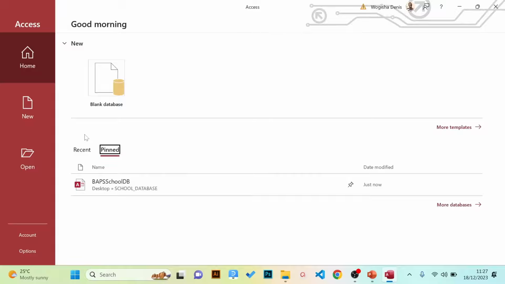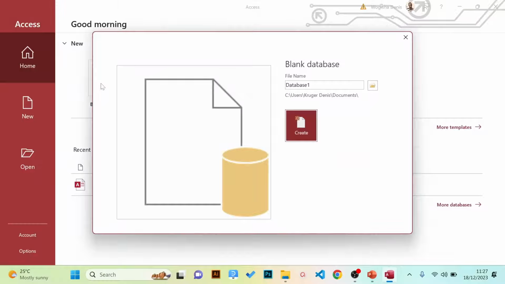In our case, we're going to go with blank database, so I will click on blank database. Upon clicking blank database, you will have this interface. From this interface, first you have to enter the name of the database. Remember, according to our scenario, we'll save our database as BAPS School DB.